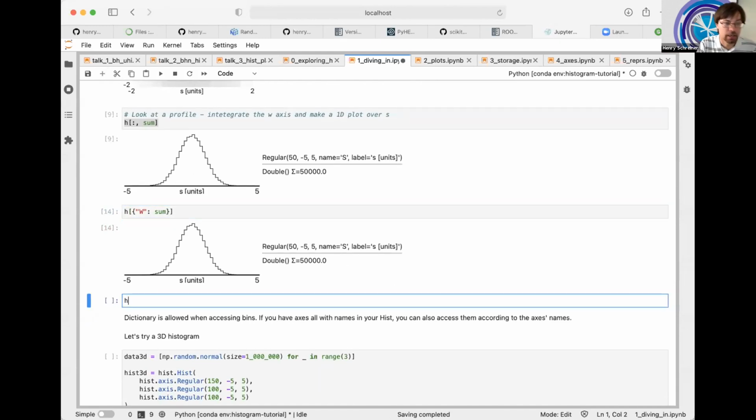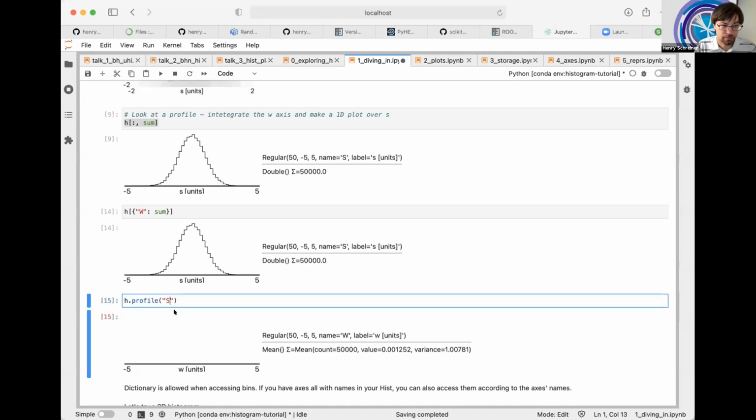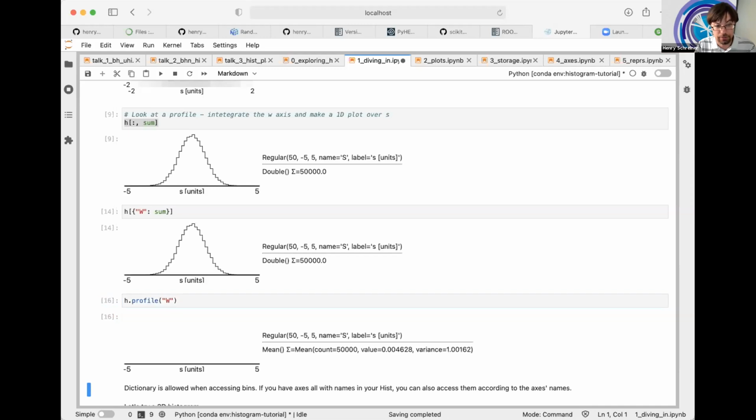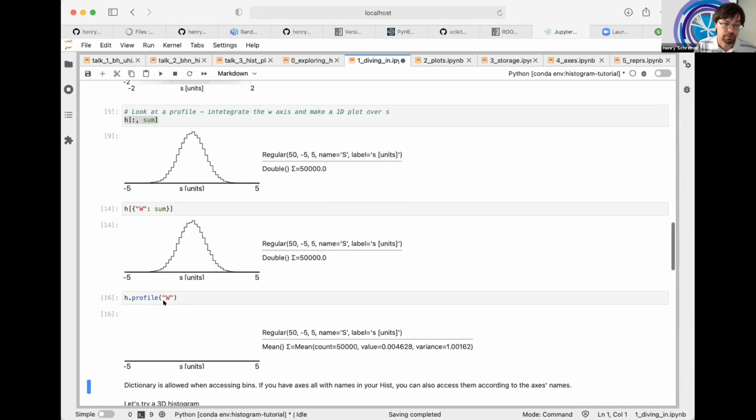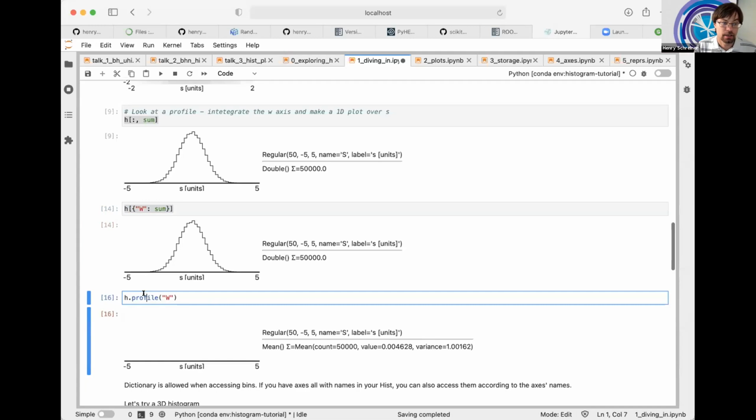And I could use the profile. So you can say h.profile. I can again give the integer or the name. Pretty much everywhere you can give the integer or the name. I can profile out S, that will give me W, and I can profile out W, and that will give me S. If you have multiple dimensions, you always give it the dimension you want to remove. Sorry, profile will give you an actual profile histogram. So these are means across this, which is really nice.